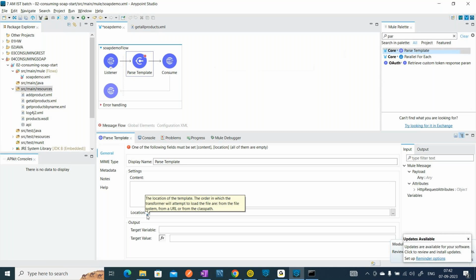The location of the template, the order in which the transformer will attempt to load the file, either from the file system, or from a URL, or from the class path. So right now it is there in a file system. I can say the build path, and I will give the name. What is the name? Get all.